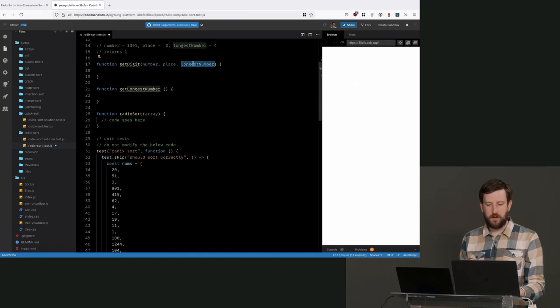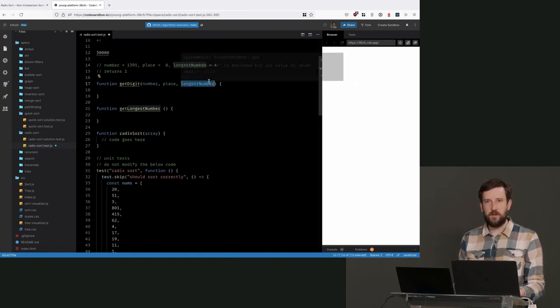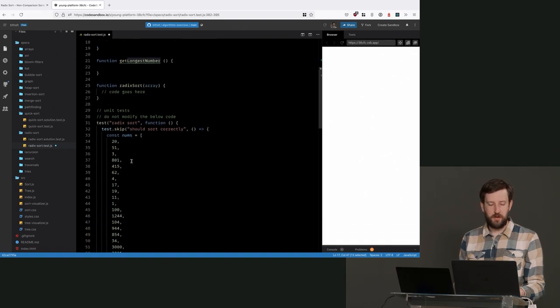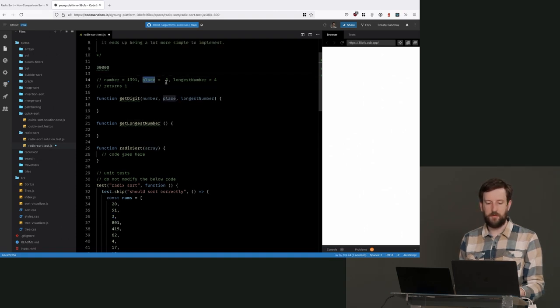Right, the reason why you need longest number here, that's what I was trying to remember, is let's say the longest number in your data set is 3,000, but you give it number 3, right? So the longest number here is going to be, or sorry, not the longest number, but the place will be 4 on that, so you'll actually get back 0, if that makes sense.